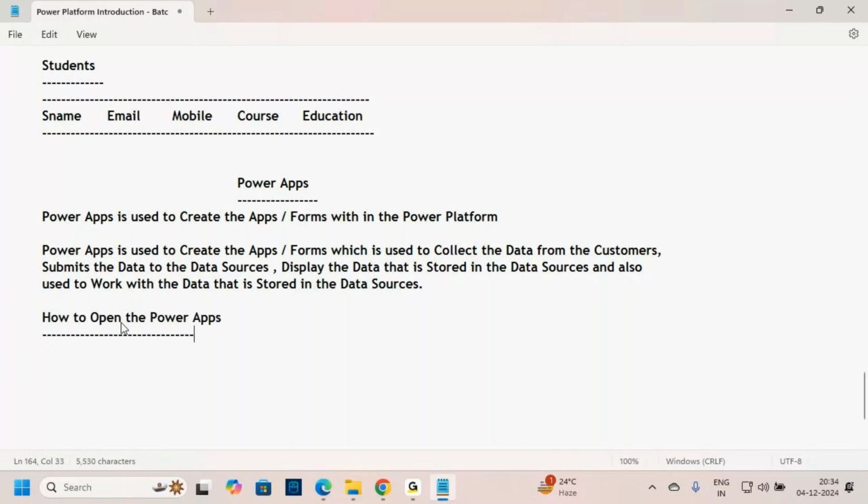If you want to open Power Apps, there are two ways. One is you can open it from office.com. Second, if you want to open Power Apps directly, go and use the URL make.powerapps.com. So these are the two ways. Let me show you both ways. First, let me show you from office.com.